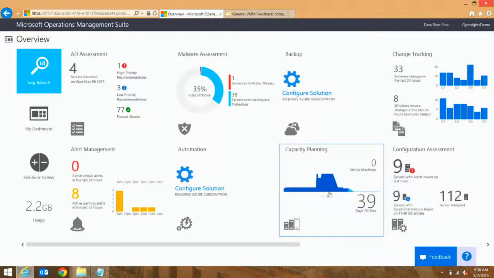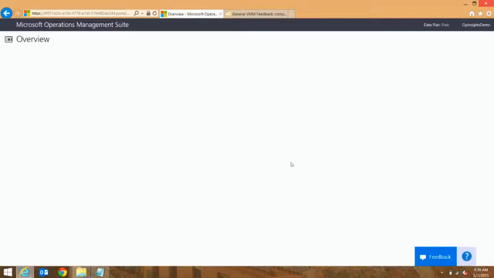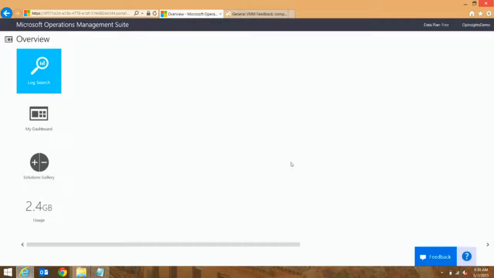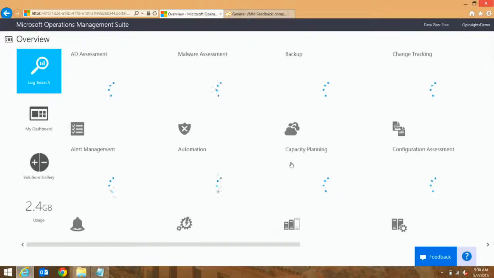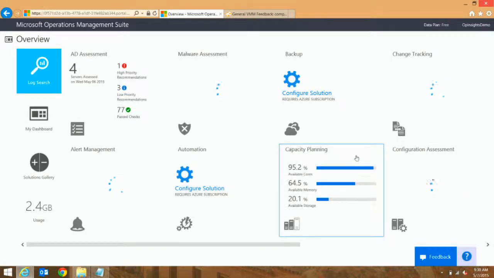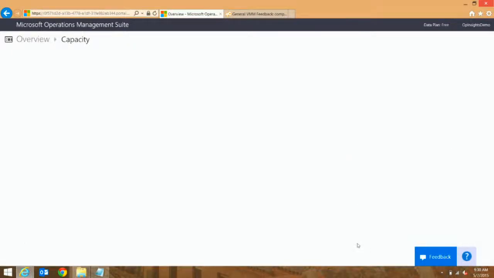So there's this thing here called capacity planning, and we know that a lot of you really want to know when you're going to run out of capacity, when you need to plan for more capacity. And that's really what this is designed to do. And this hooks up with VMM, right? So this uses data from VMM. So it's a complementary solution. It's not a replacement. And it looks like it logged out there, so let's try that again.